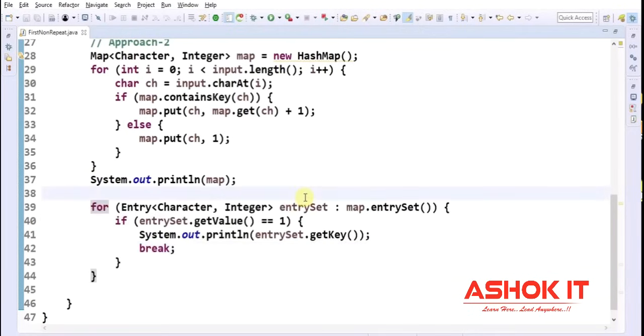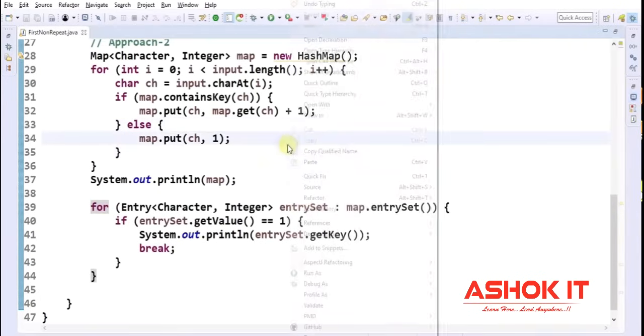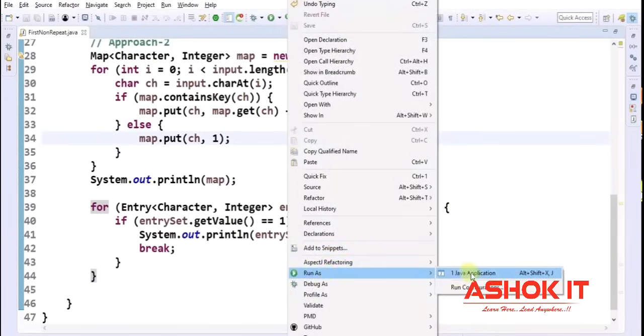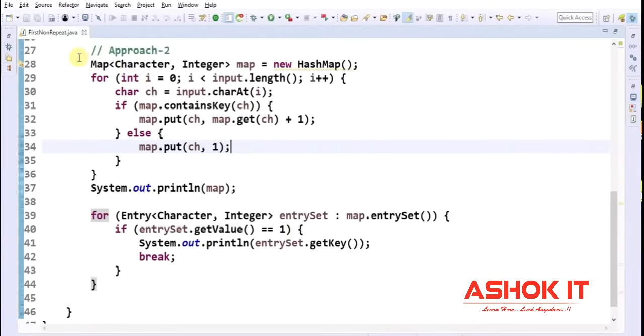Now let's execute it. Let's execute our logic here. Run as Java application. Fine. In the first approach we got D as output, then our map is printed. In the second approach also we got D as the output. So this is the logic for our second approach. So based on the map, we are able to identify the first non-repeated character.